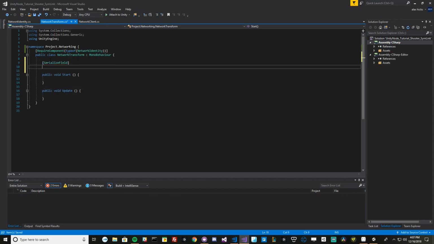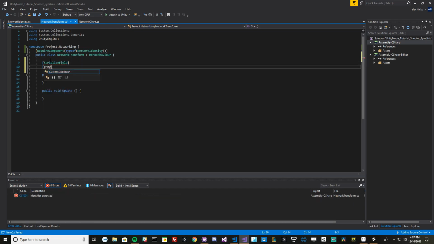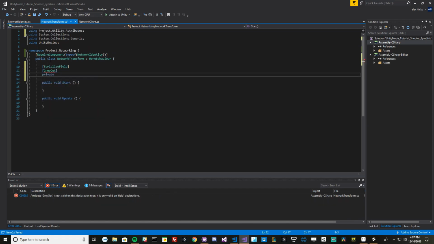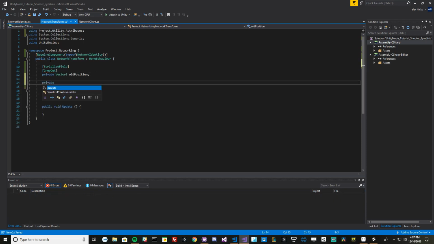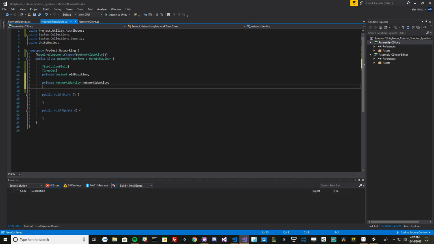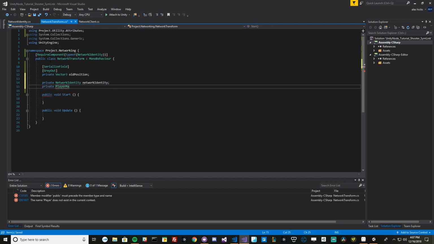Okay, so we're going to make a variable, and we're going to also say this one's grayed out. We're going to say position. We're going to say old position. So this is more just for debugging purposes. We'll also have a variable for the network identity. And we're also going to have a variable called player. And we're going to make that class in a second. So we'll just leave it as an error for now.